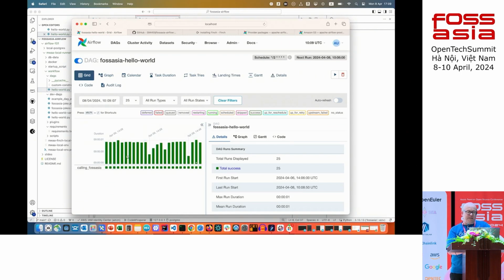If I go into the grid, you can see that this has been run quite a few times. These all represent one time this workflow has been executed. I only have one task, so we've got this one calling FOSSASIA. If I had a number of different tasks, they would all be represented as individual lines, and each of them would have a color associated with whether it was successful or not.